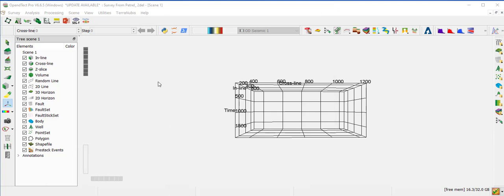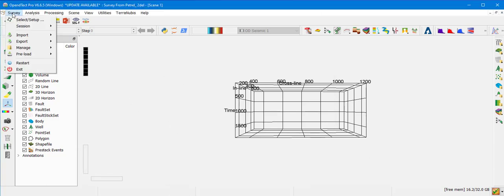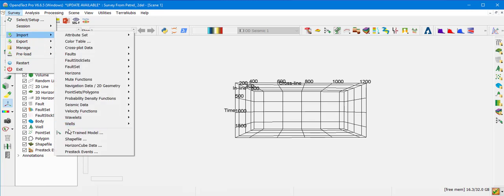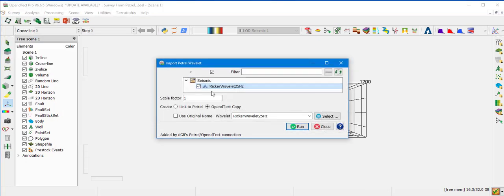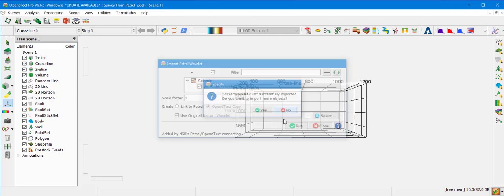Next data type to import is wavelet. So we go to Survey, Import, Wavelet, PetrelDirect, select the wavelet we want to import, copy and use the original name, then run.